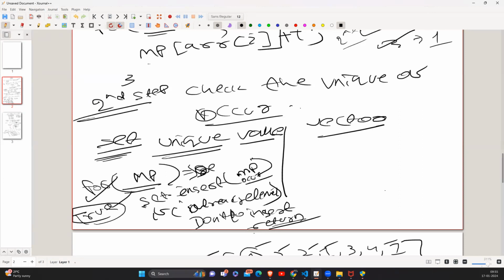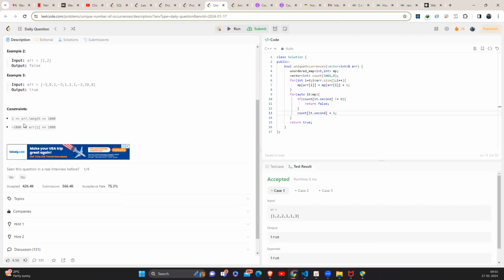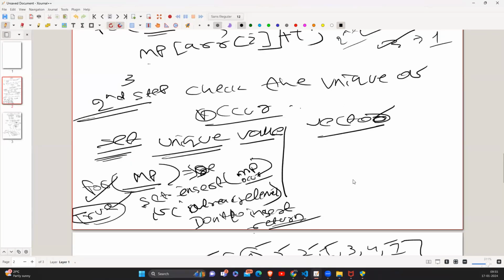Now coming to the vector part. If you see the question here, it says the array length will be at most 1000, in the constraints. That means in the worst case, the occurrence of an element is at most 1000. So I will take a vector of size 1001 and put all the values as 0.